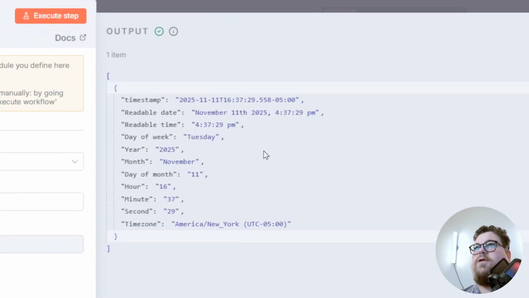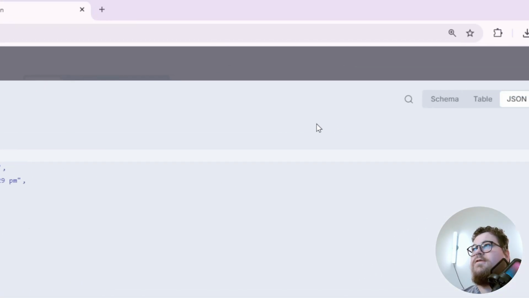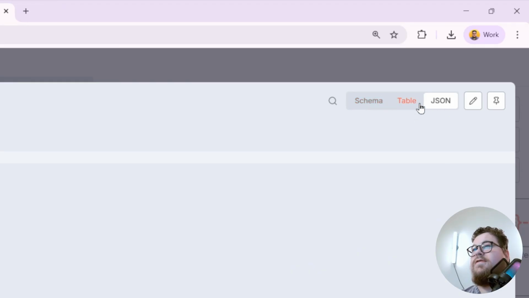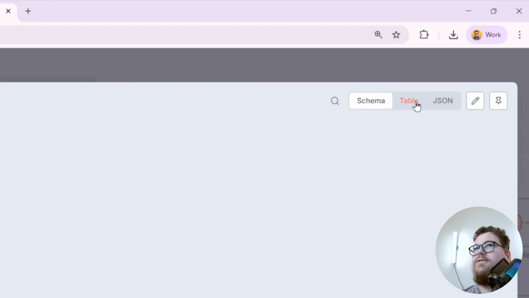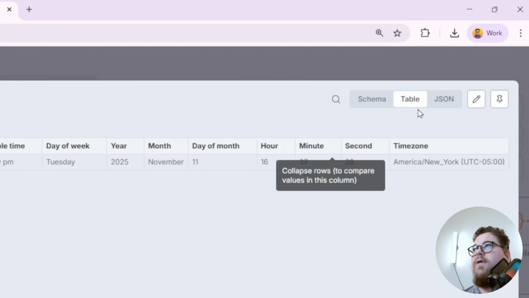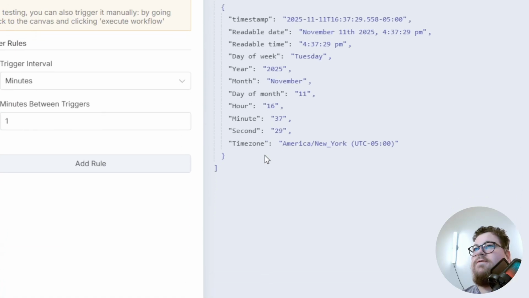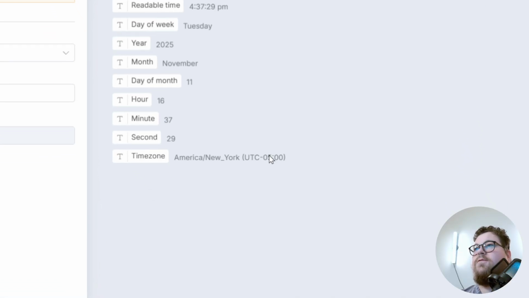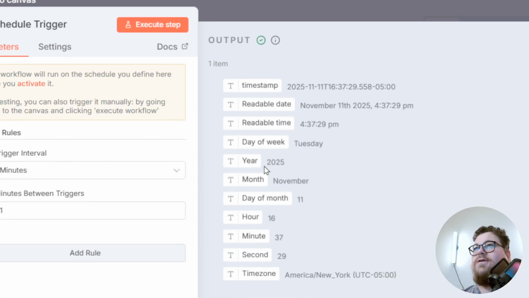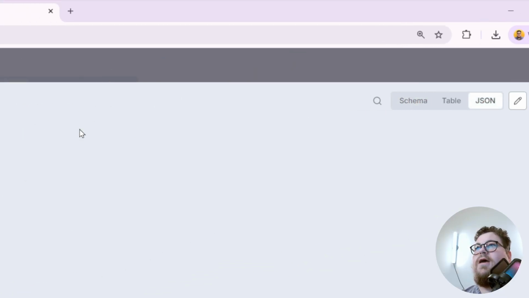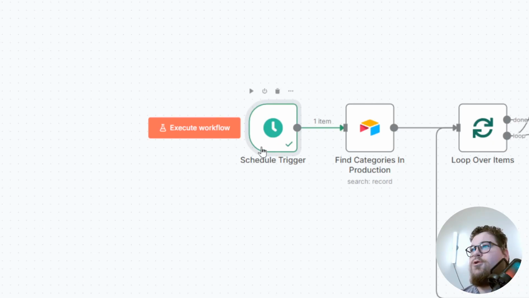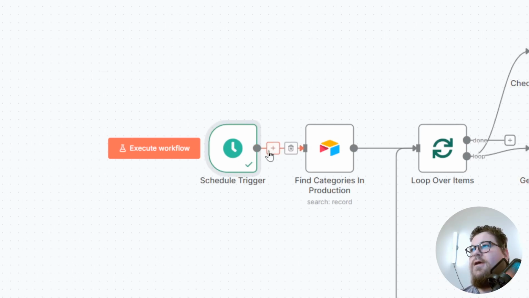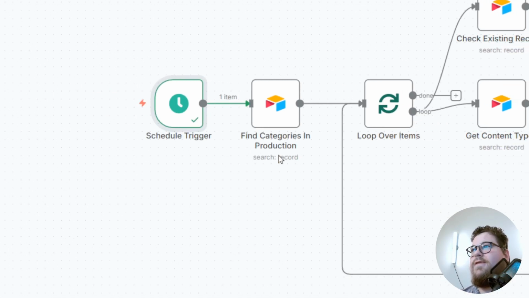In N8N, you can look at inputs and outputs in different ways using these tabs in the top right. You can see the schema view, which shows you all of the individual fields. You can see a table view, or you can see a JSON view. And as you get more familiar with N8N, you'll probably find yourself switching between these views as you work on your automations. Now that we've run our schedule trigger, you'll see that it's green, and it has a green arrow going to the next node.